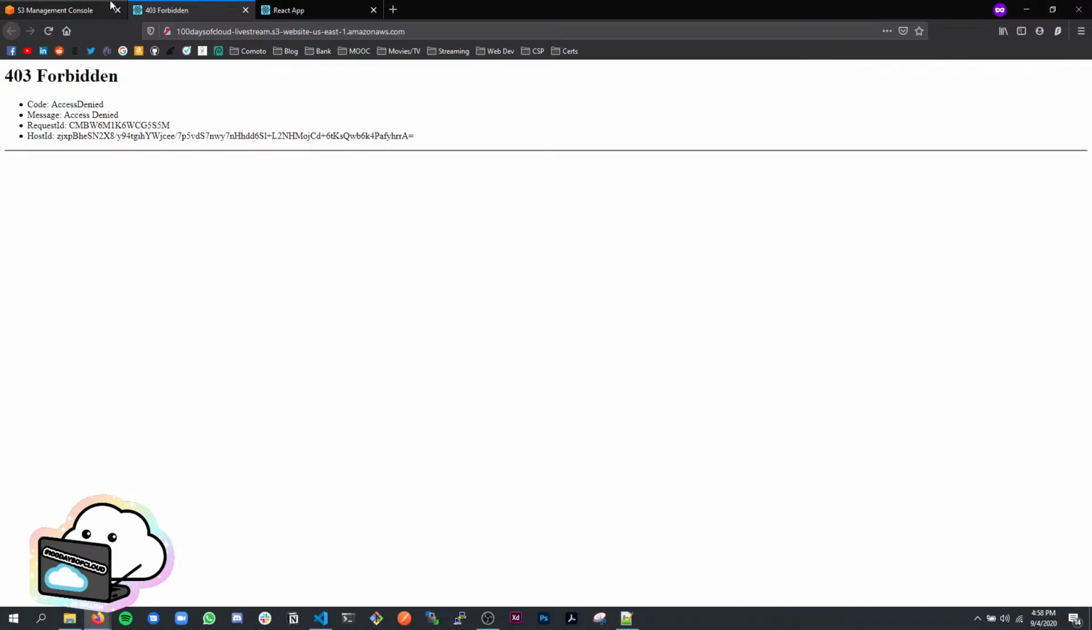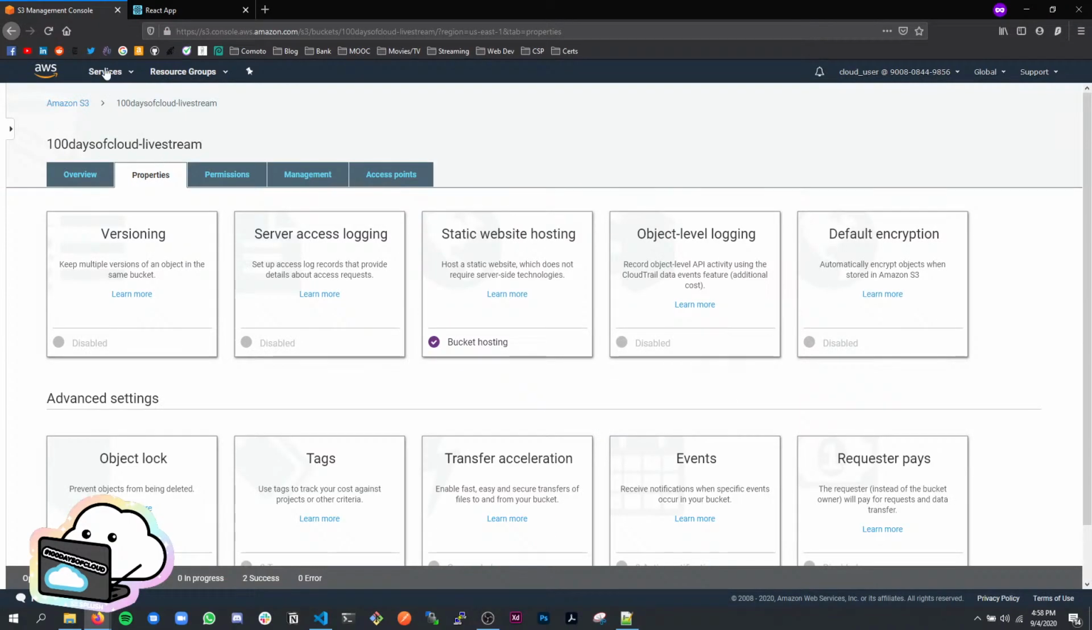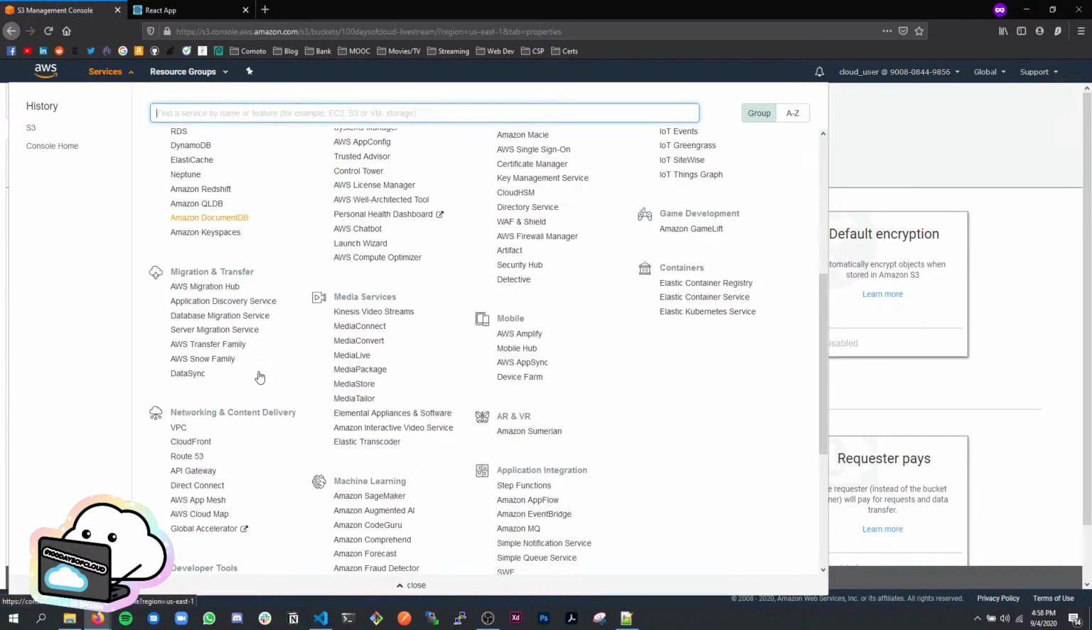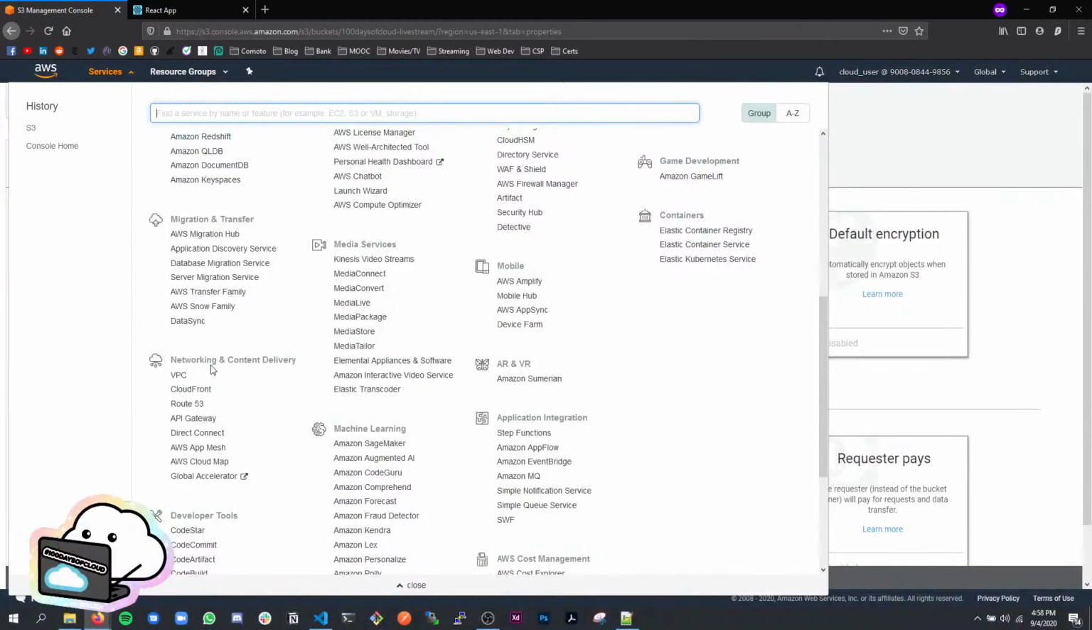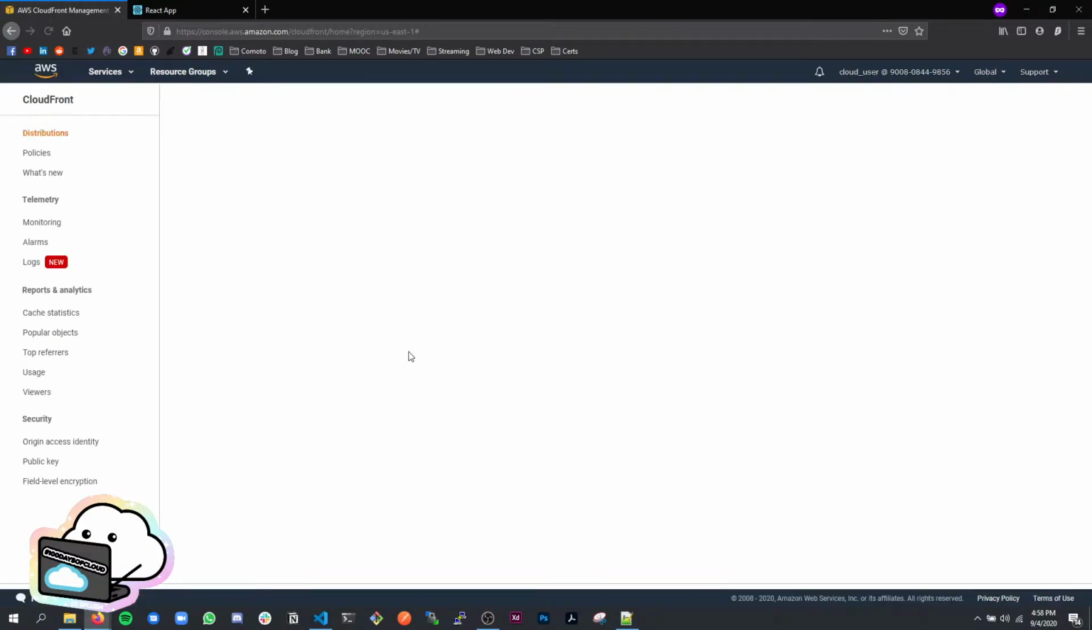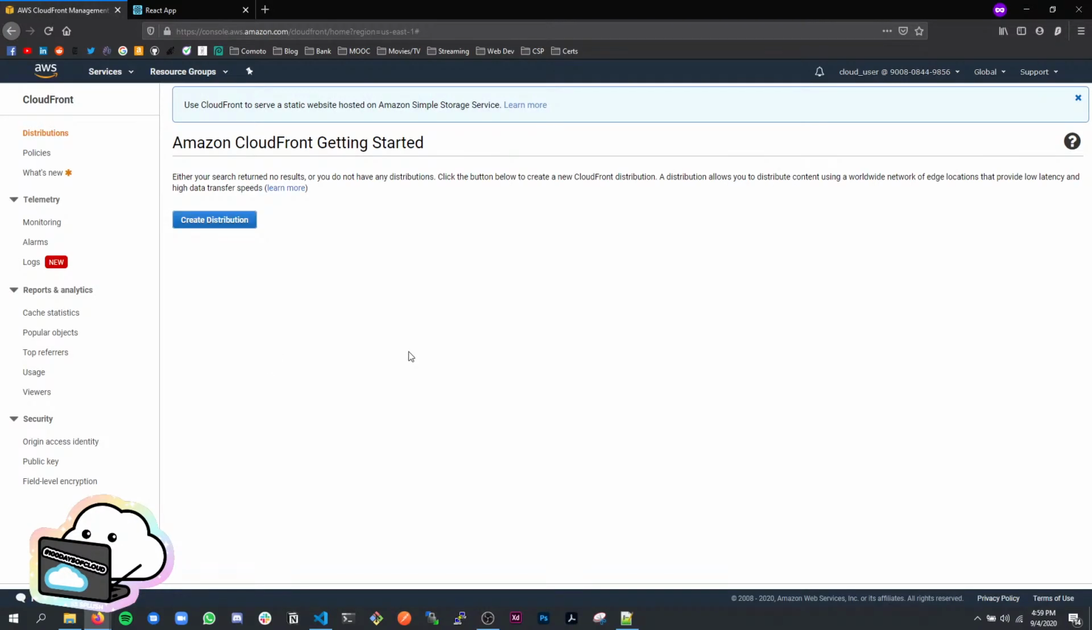So what we're gonna do now is actually this. We're gonna go to Services. We're gonna go down, or you can search for them, but just to know where you were looking for, under Networking and Content Delivery, we want to go to CloudFront. So CloudFront is a CDN. It's a content distribution network.